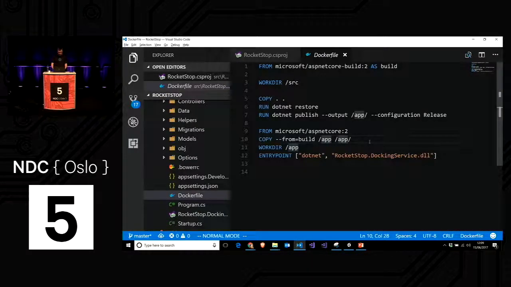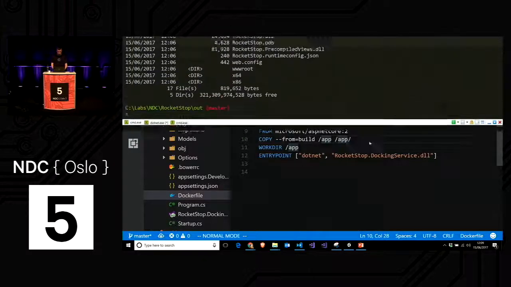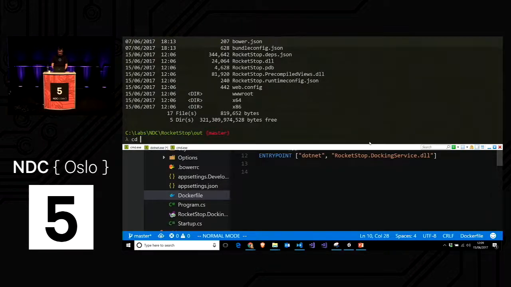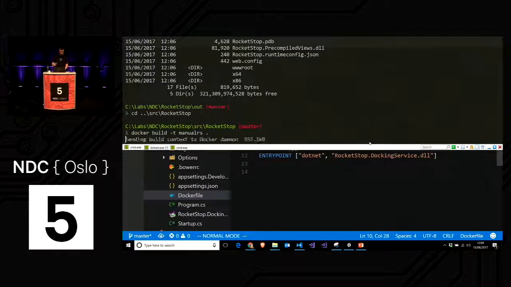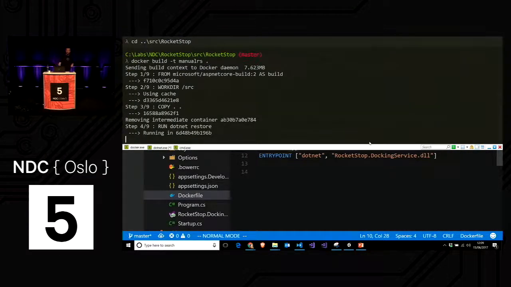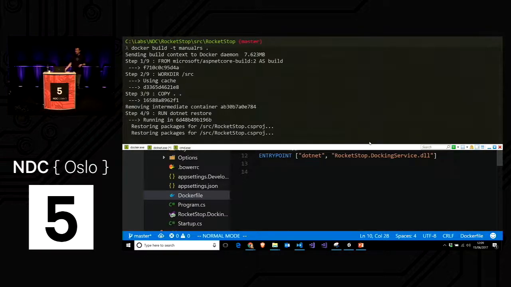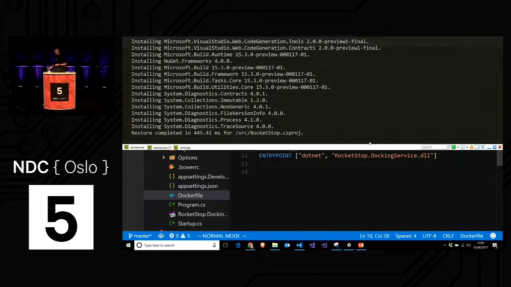Okay, so I want to start these up, and what I would normally do for that is I would do src /rocketstop. So to build this manually, I would say docker build -t manual rs dot. Okay, and that'll go through, and this is running .NET Restore over the NDC shared Wi-Fi. So everybody hates me now, and it's creating this Docker container. It's done the restore.